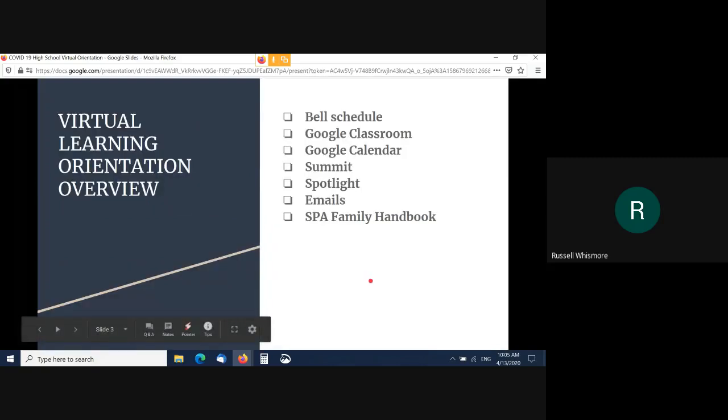So what we're going to go through is basically the new bell schedule that we've got set up beginning this Wednesday. Talk a bit about Google Classroom and Google Calendar, how they are going to work together, how that all ties back in with our PLP, the Summit platform. We'll talk about Spotlight and what that's going to be used for. Emails, because that's been a big issue for some of the families that have already picked up things. And then some information to pick up in the family handbook as well.